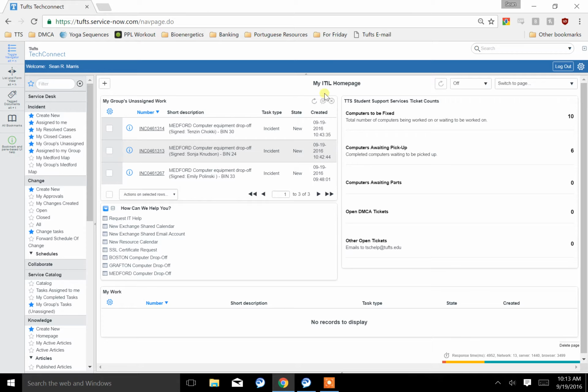I've already got my home page all set up, my ITIL home page, but we're actually going to switch over to a different one just so I can show you how to get started from scratch. So to do that, you go up to the top right where it says switch to page, and then I'm going to go ahead and select CAB homepage.